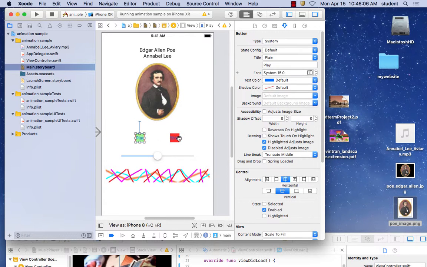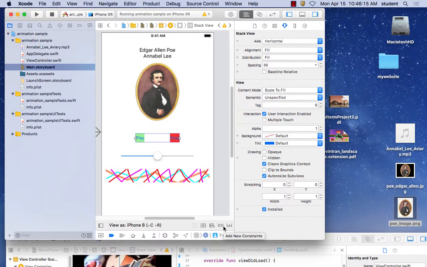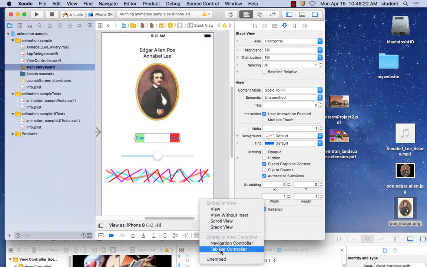Next, I'm going to grab these two buttons and stack them together by using a stack view. Stack view groups them together. As you can see, now it sees it as a group, right? Again, it's right here. Select both buttons and give it stack view. Now it sees them as a group.